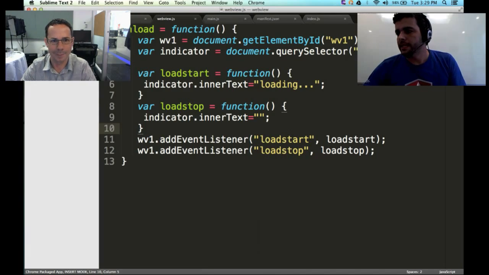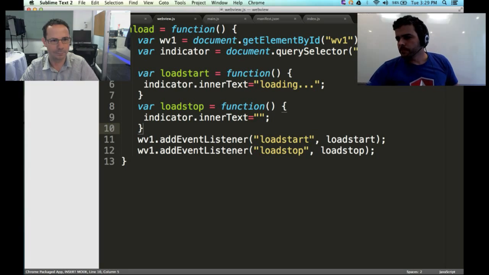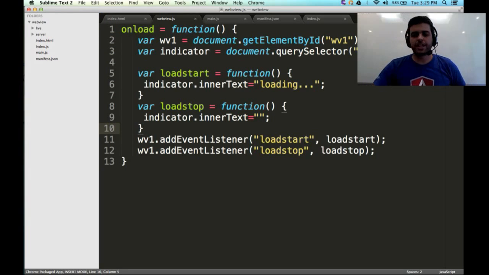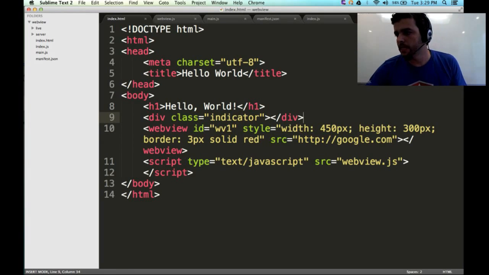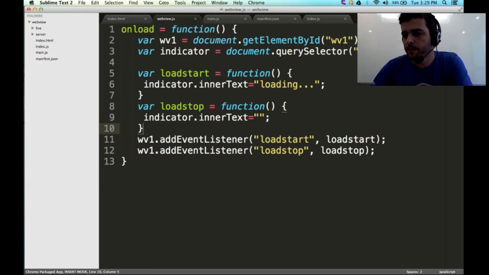Okay. So now let's change this code to have a small button. How are we doing on time? We've got another couple of minutes. If you want to dive into this a little bit more, no problem.